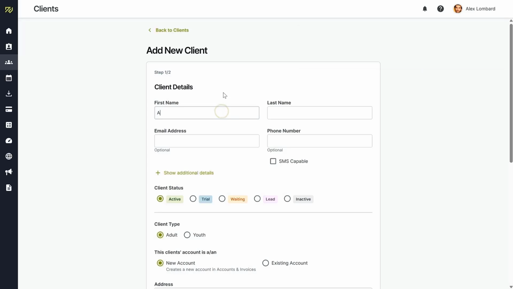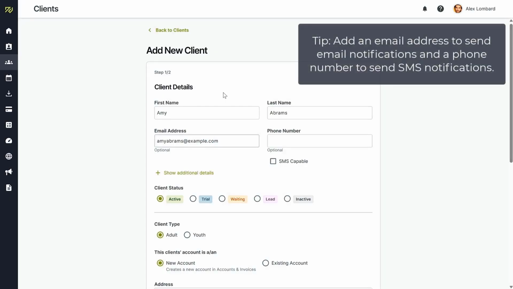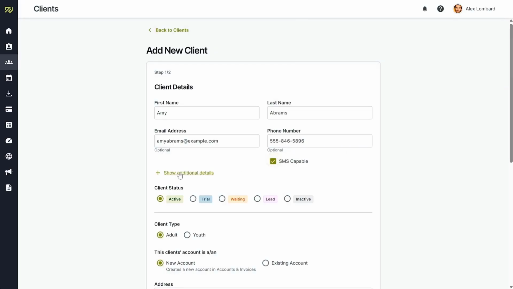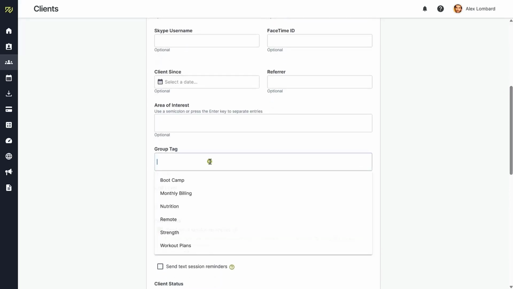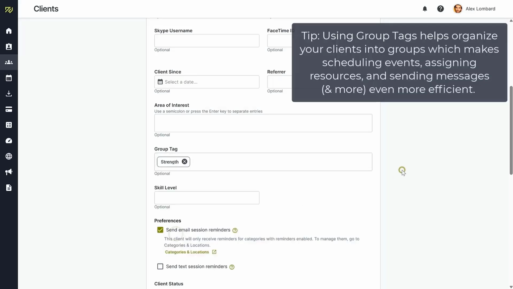On this page, you only need to enter the client's first and last names, and everything else is optional. But if you do add their email or phone number, you can use this to set up automatic session reminders. Click on Show Additional Details, and you'll see some more optional fields to fill in for your clients. For example, you can tag your clients with group tags in order to create shortcuts for scheduling sessions, sending emails, and more.